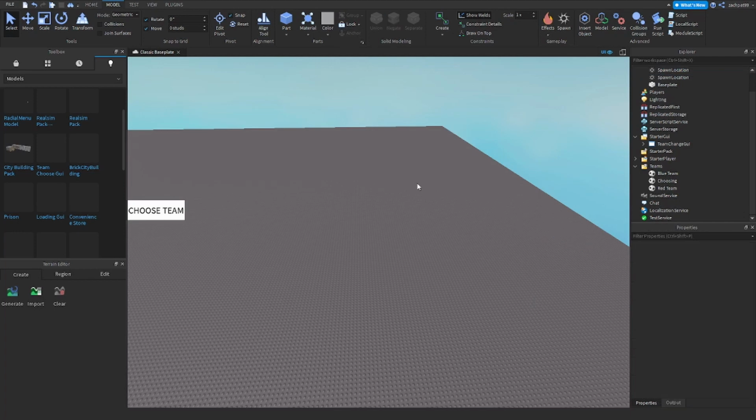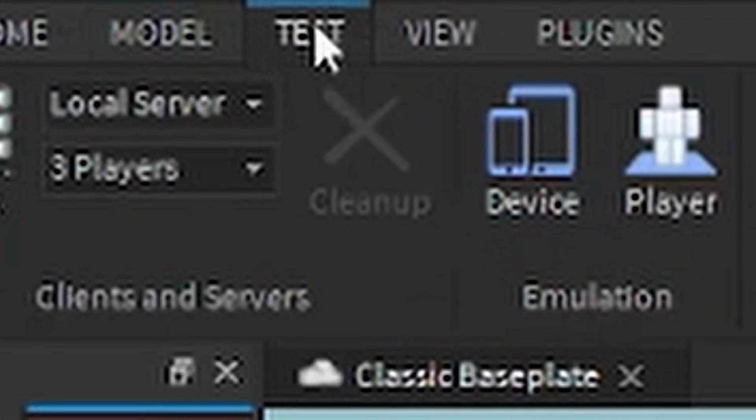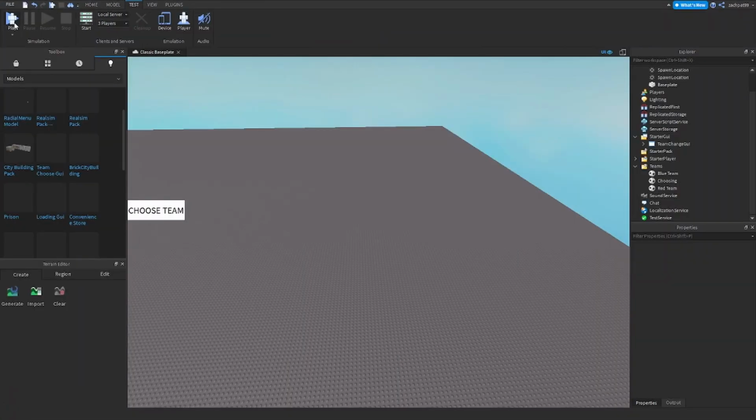Now that should be your team choose thing done. Now that should be the tutorial done. So if you want to test it out, click test, and then you can click play right here. If this has not already appeared, you can click the little arrow underneath and click play, or you can press F5 or this play button in the top left.